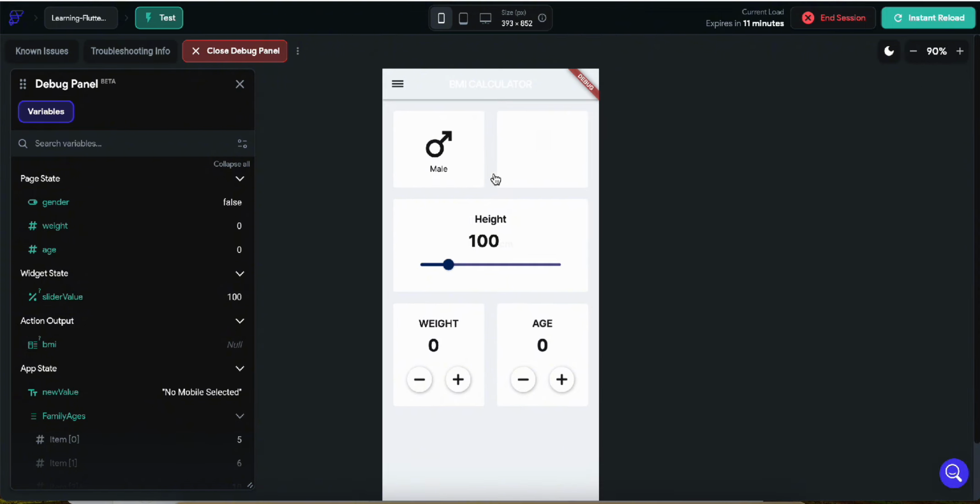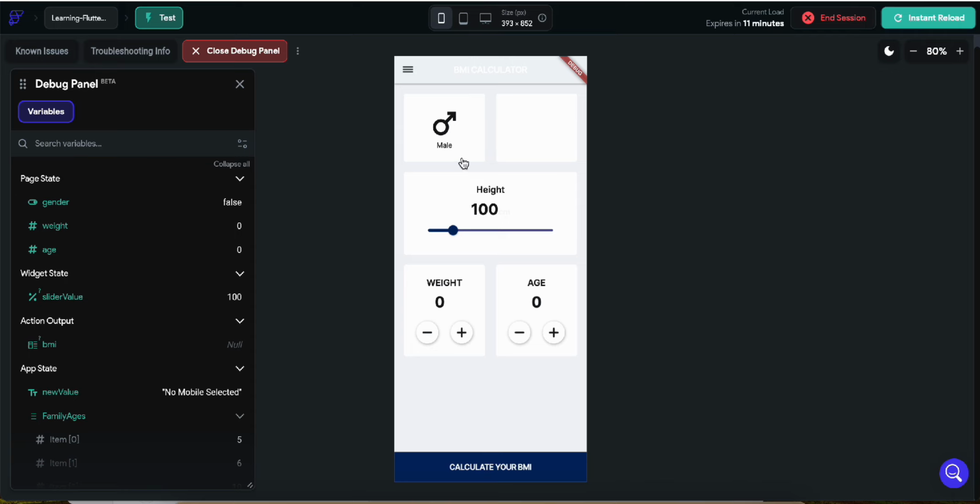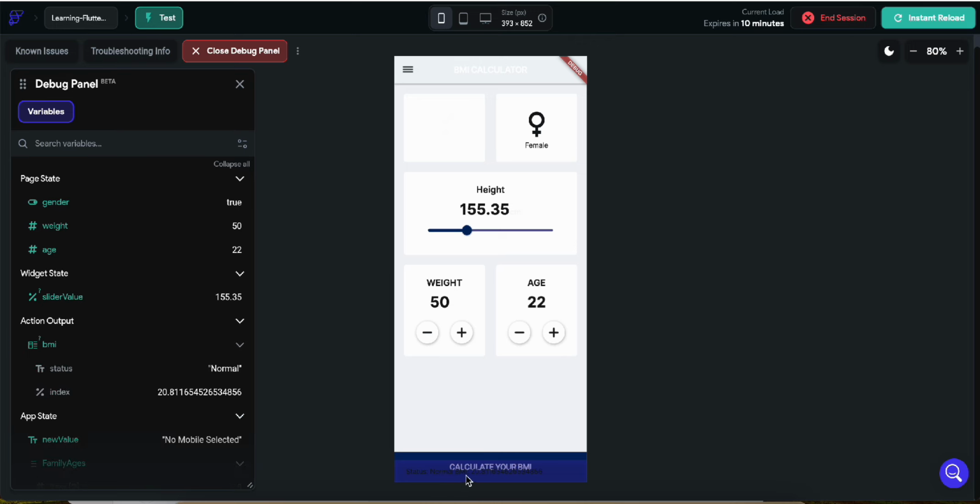Let's test it out first. Ignore the coloring part, because it's in dark mode. What we need to do is click on female, let's suppose, and the height is this, the weight I have set by default as 0, so weight is 50, age is 22. Okay, let's calculate BMI, and you can see that the status is normal, but the color is the same, so that's why we can't see this thing.